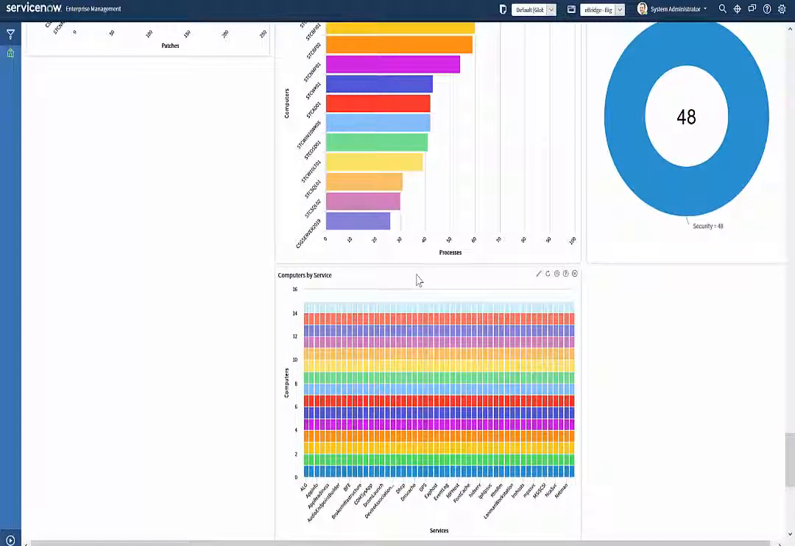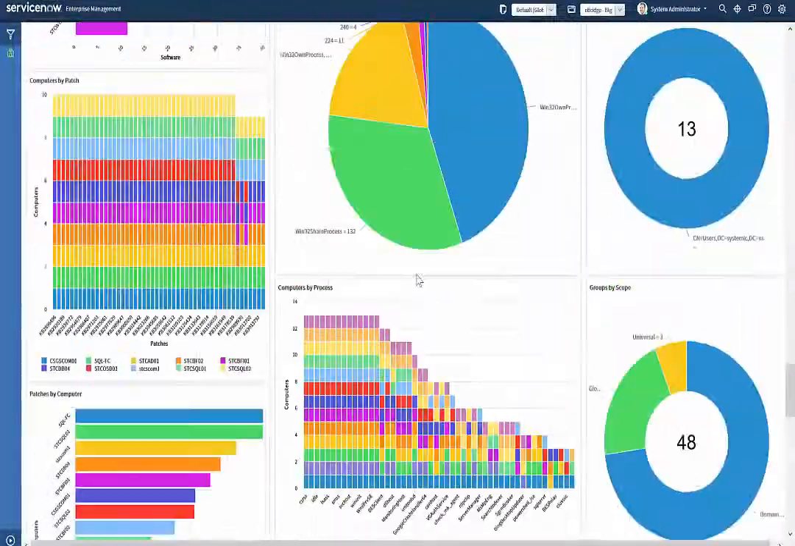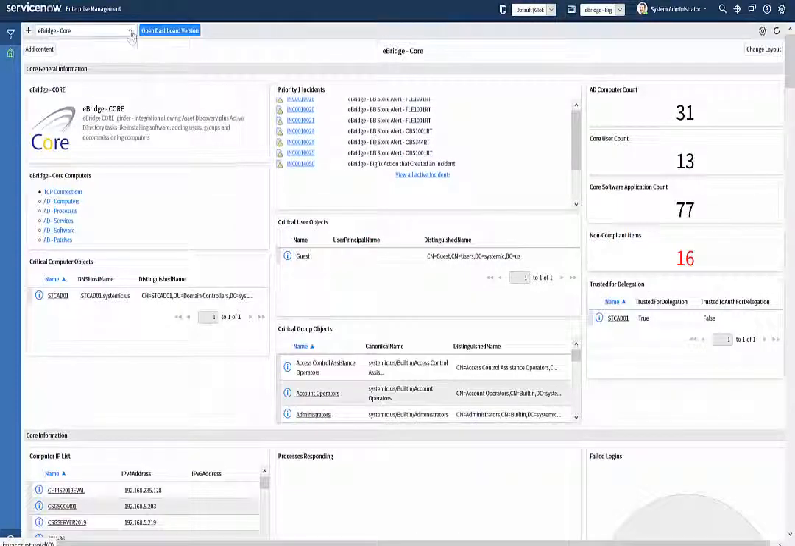So this was a really quick overview of what eBridge delivers. We walked through just a few of our integration points at this point.